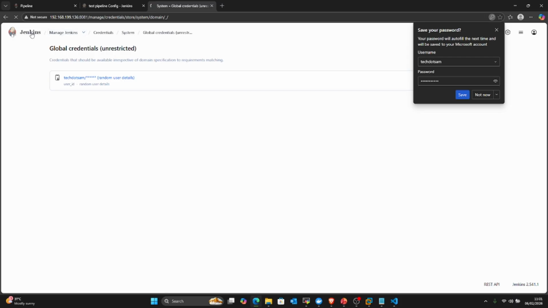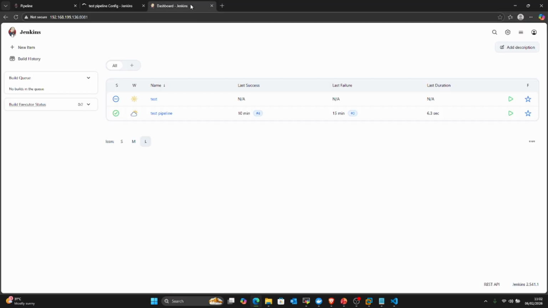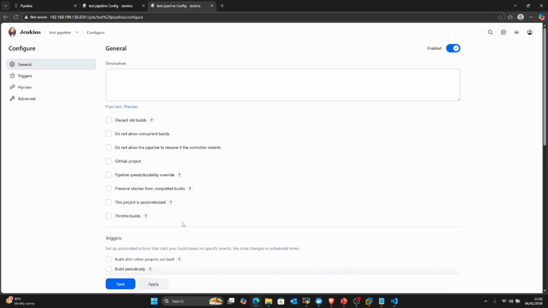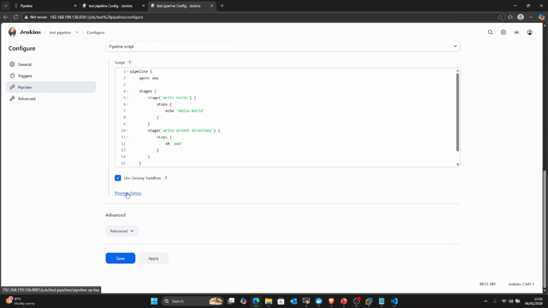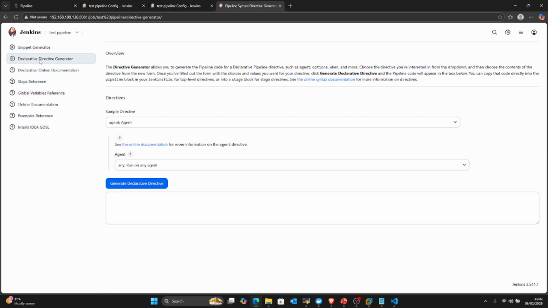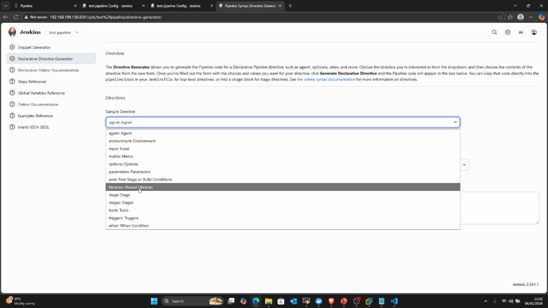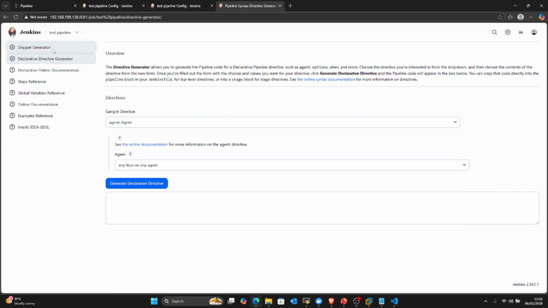Let me come to Jenkins. Okay, let me come here, our pipeline. I wanted to test the code snippets. So click on the pipeline and click on configure. Okay, so we have pipeline syntax. Okay, now let's come to here. So if we want to use, okay, not here, snippet generator.